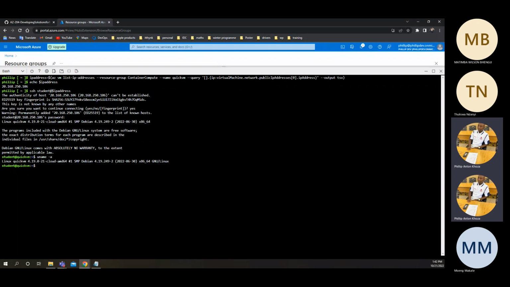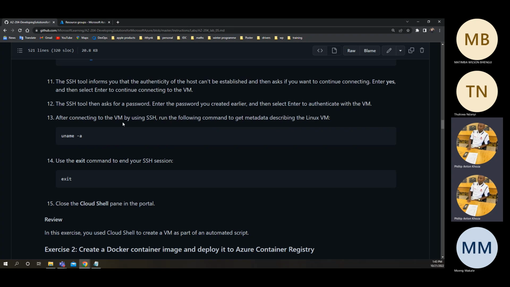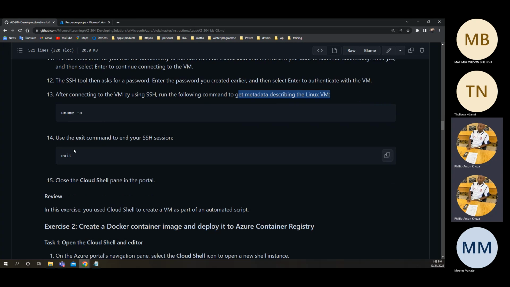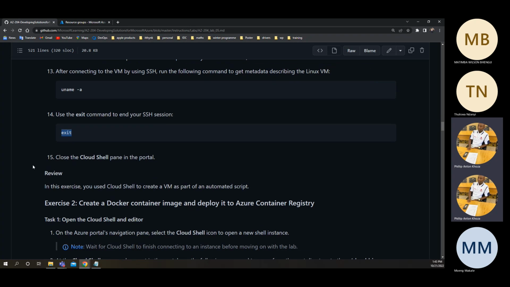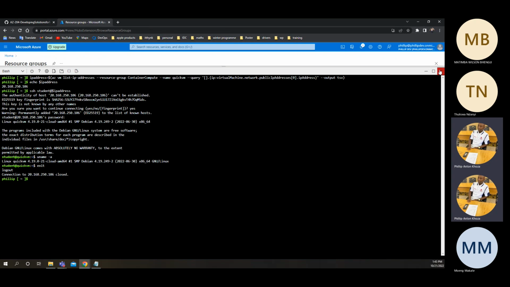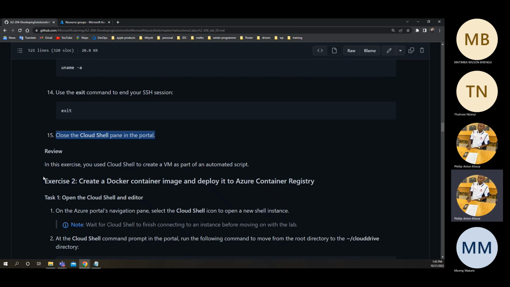So then, as you can see, we have Linux quick VM, and then it's a Debian. And then you can see all the information there. Okay, and then once you're done performing anything, you would then exit out of that. As you can see, we would run the following command to get metadata describing the Linux virtual machine. And then that's that. And then we would close the session by saying exit. And then now we can close this PowerShell pane there.